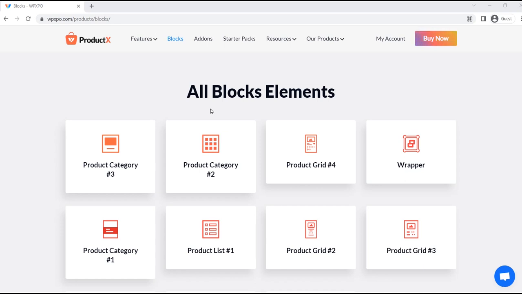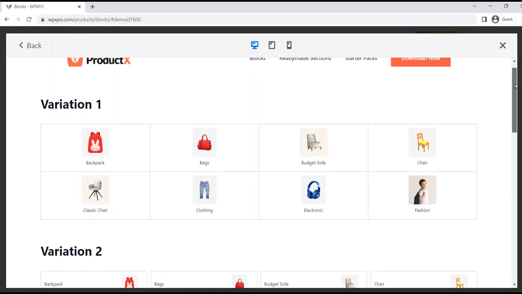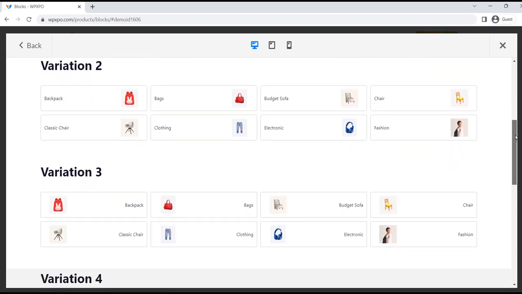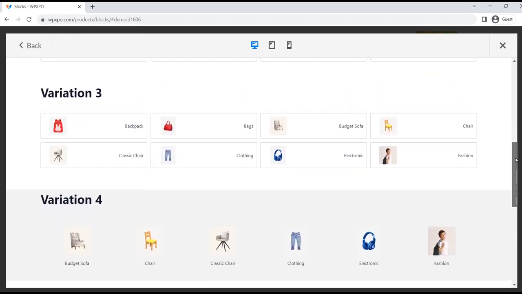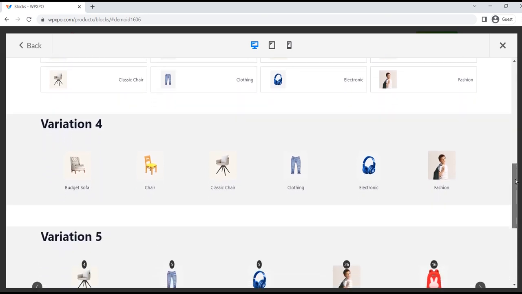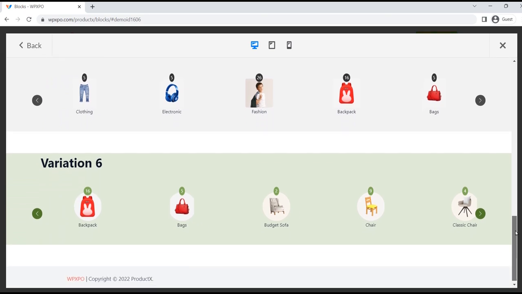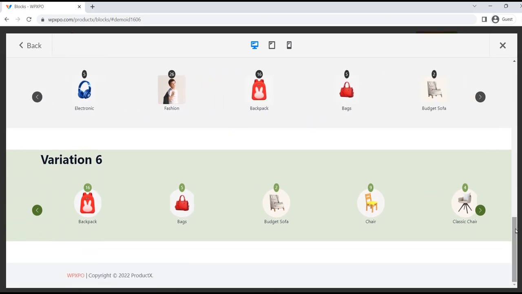In this video, we will introduce the new product category block of ProductX. It is the third edition of product category blocks and it brings new layout opportunities. With this new block, you can showcase the categories of your WooCommerce stores in a unique and visually appealing way. So without further ado, let's start exploring the new product category block of ProductX.